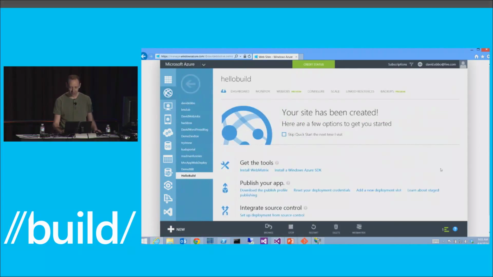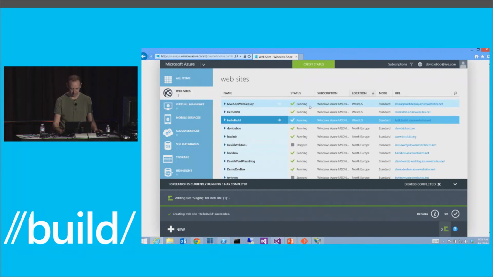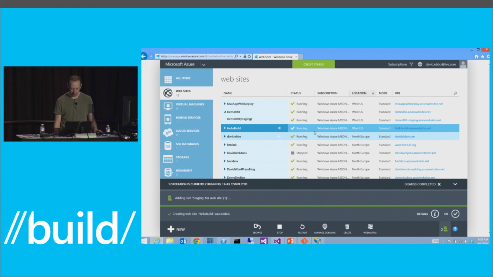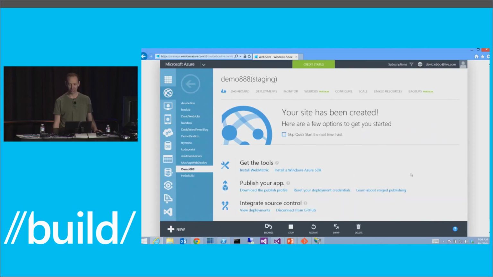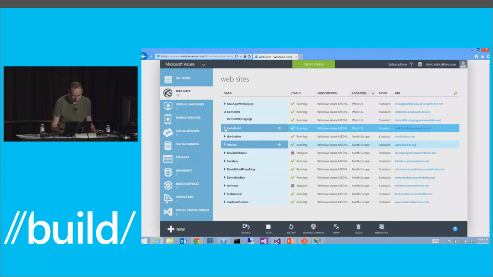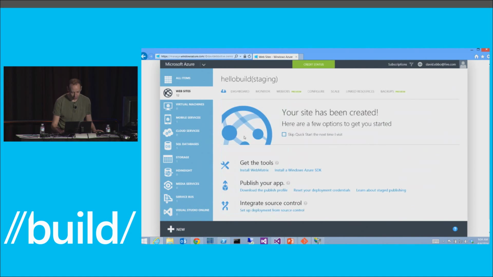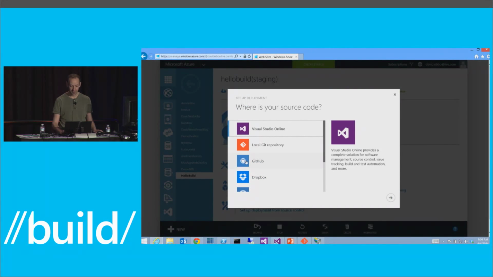The way I do this is add a new deployment slot. I can name it whatever I want, but staging is as good a name as any other. And now it's creating this staging site. Now that I have my staging site, this is the one that I want to connect. Oh, I'm sorry, I'm on the wrong side here. Hello Build. Probably have too many sites. Set up deployment from source control, and I'm choosing GitHub.